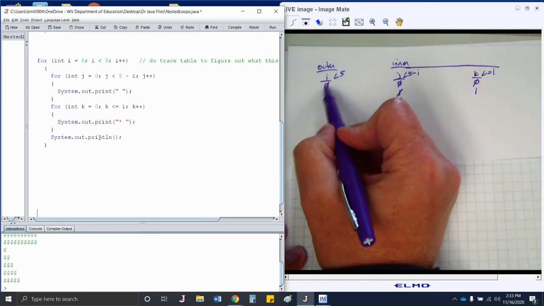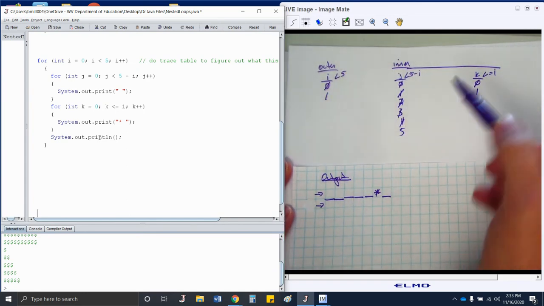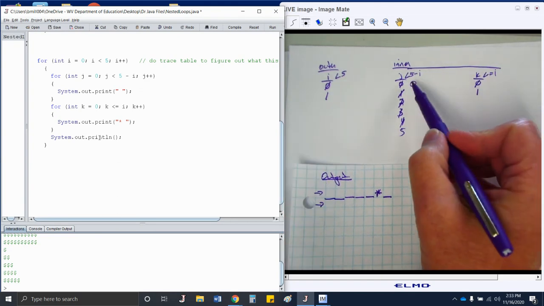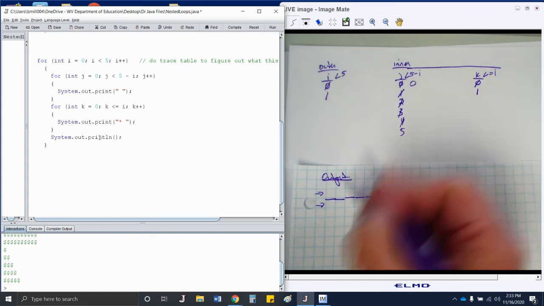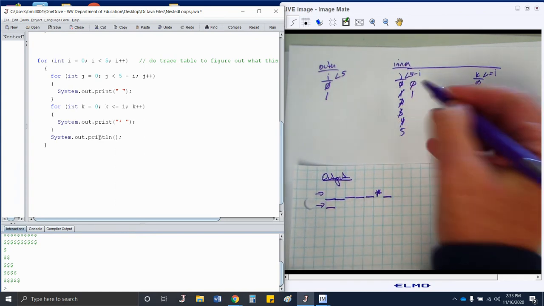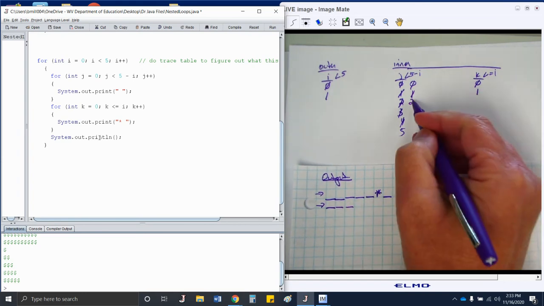So my outer loop is going to increment up to 1. 1 is still less than 5, so now I'm going to jump in here. J starts back at 0. Now is 0 less than 5 minus 1? 0 is less than 4, so I'm going to have a space. 1 is less than 4, so I'm going to have a space. 2 is less than 4, so I'll have a space.